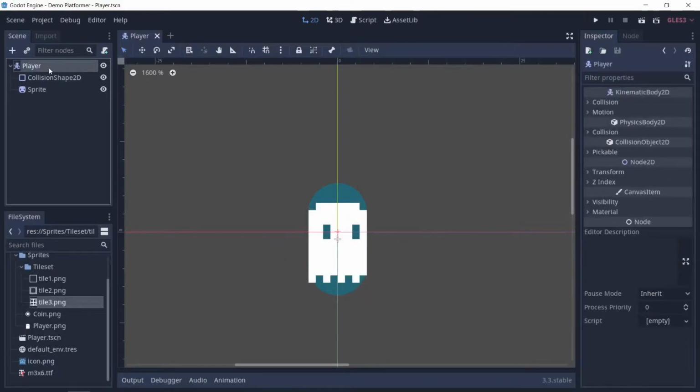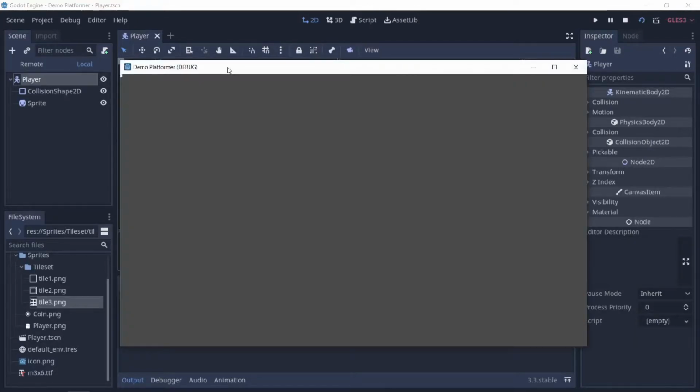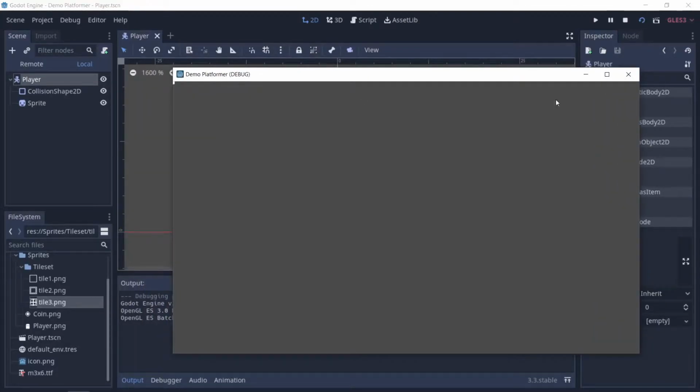Next we're going to want to add the ability to control the player, because now if we go up to the top right, play this scene, you'll see if you look really closely on the top left, there's a white pixel.